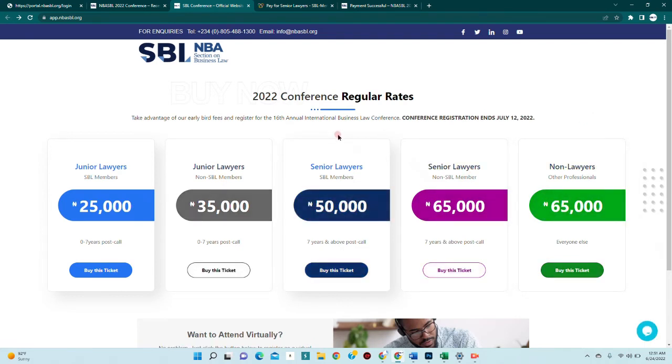Now, for those who are not SBL members, we have 3 separate categories. We have the junior lawyers, non-SBL. We have senior lawyers, non-SBL. We have non-lawyers who are other professionals.